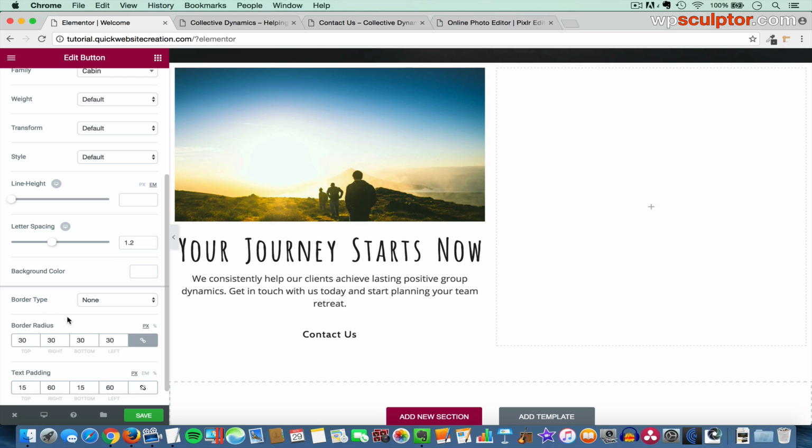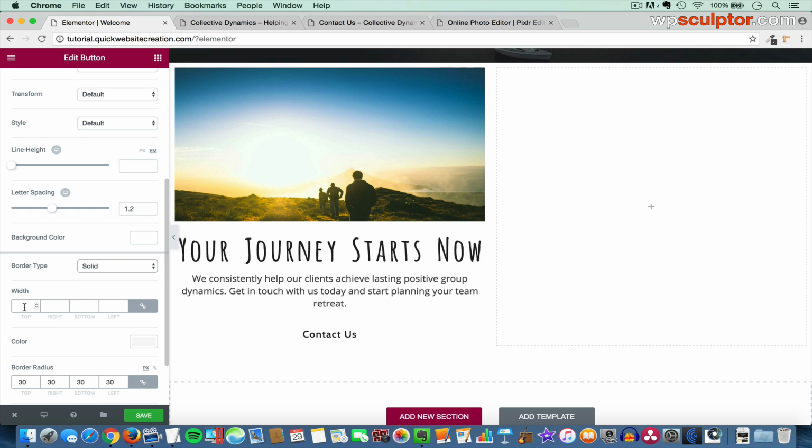And then we're going to add a border by where it says border type, it says none. We're going to change that to solid. And then we're going to add 1 to the width by typing in 1 there. And actually, I'm going to make it a little thicker by typing in 2.